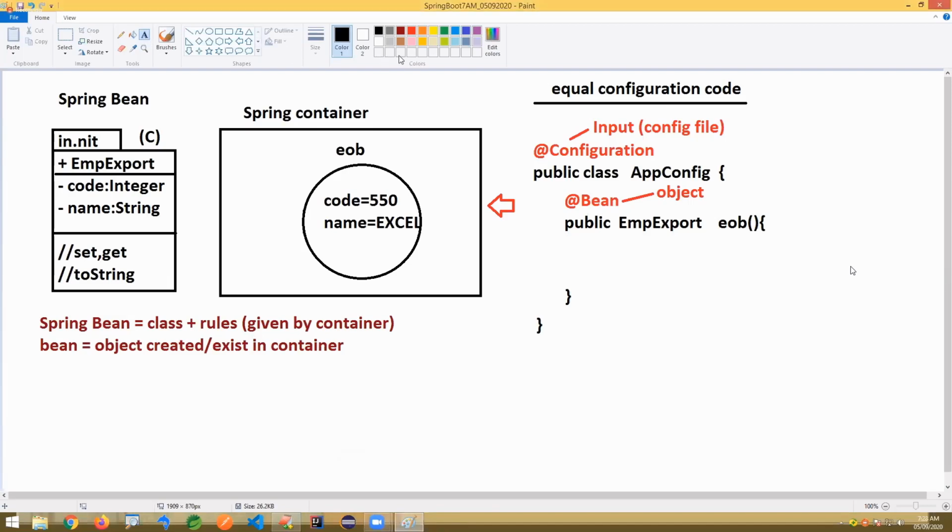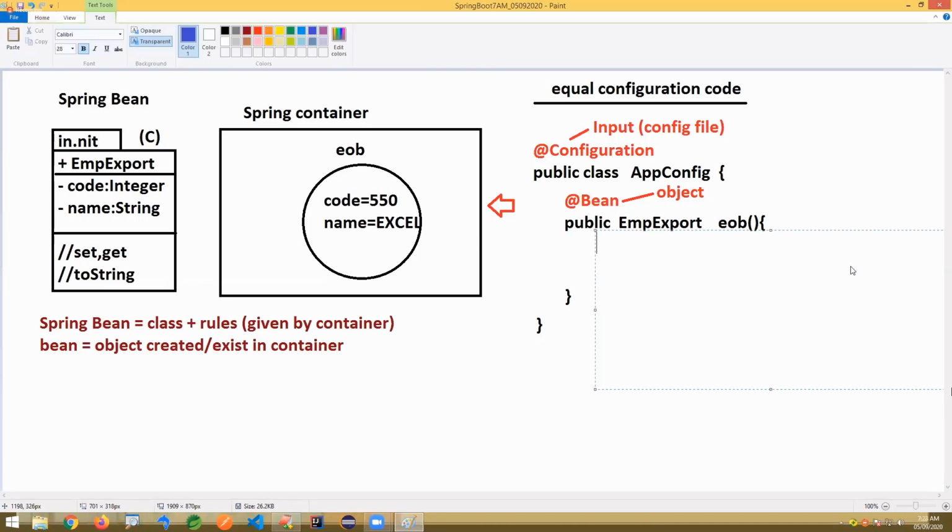Inside this, I am writing object creation for this: EmpExport e = new EmpExport. Like this I'm writing here. e dot, there will be set methods available for every variable. setCode, with a capital C, is going to come here. What is the code value? 550.